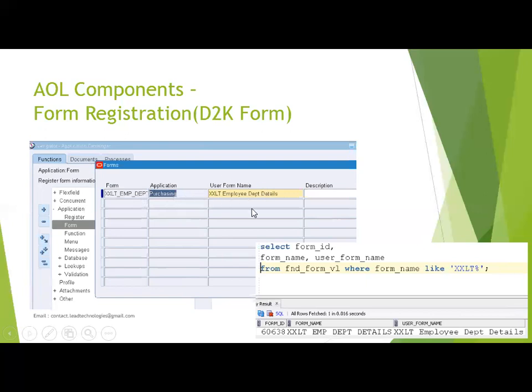And this is my user defined function, user form name, right? This is a form name, and this form has to be assigned to a function, that function has to be assigned to a menu, and so on and so forth. Now, whenever you want to register any D2K form, the first step is you have to register it as a form, and whatever registration information you define in this window will get stored in this particular table, FND_FORM_VL.